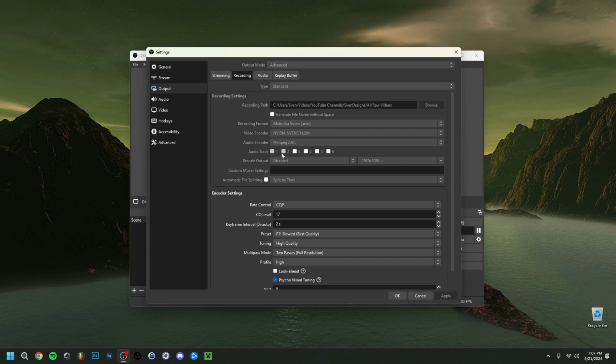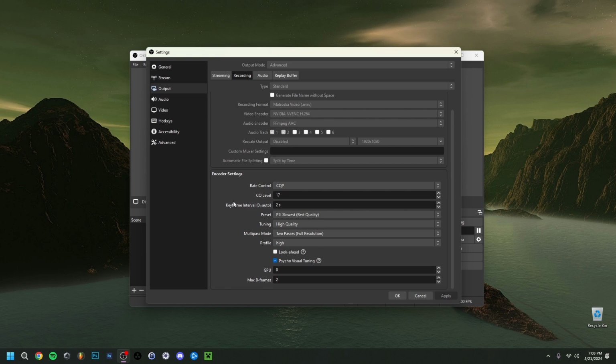Audio tracks, as I said earlier, I have two: desktop audio and my microphone. This you can leave as is, and then deselect this one. I personally use CQP, because my PC can handle it. This is going to go between like 15 and 22, 23. You have to check that out for yourself as well. If you're going to go for CQP, the lower the value, the better the quality, but it also takes more space. So once again, this is something you should check out for yourself.